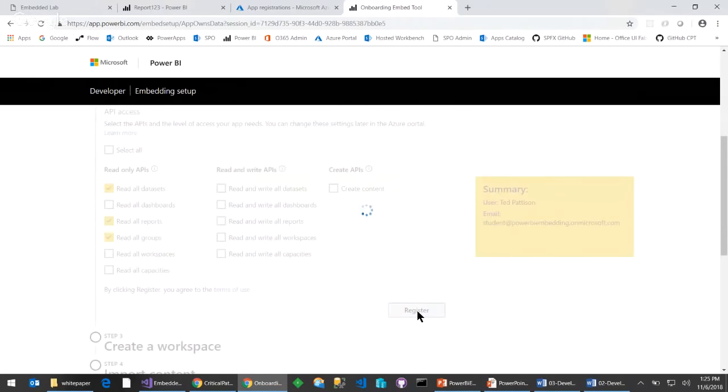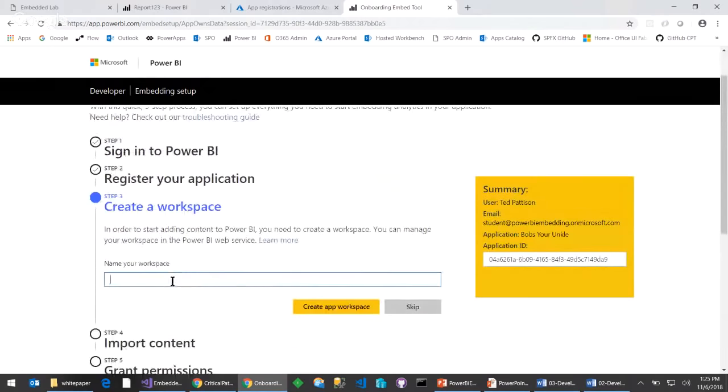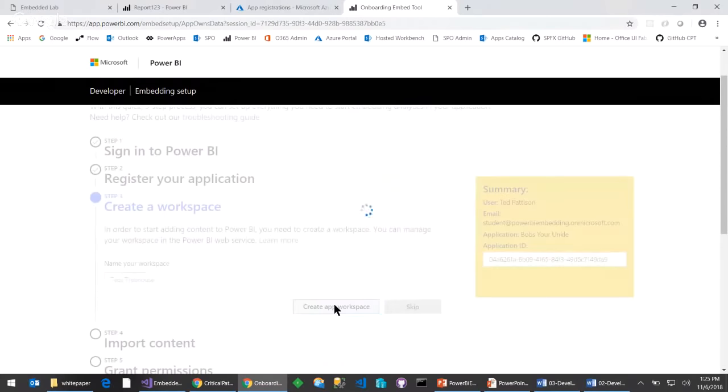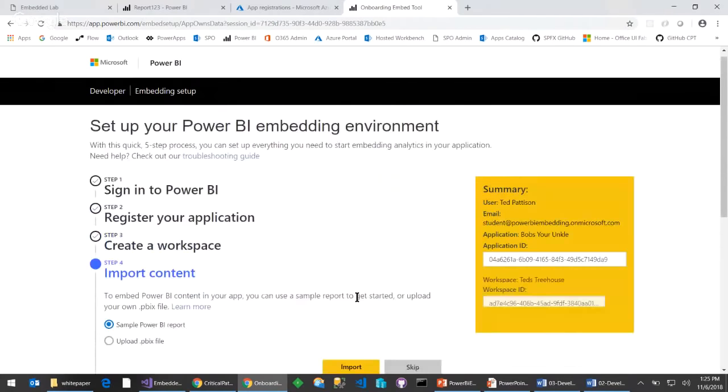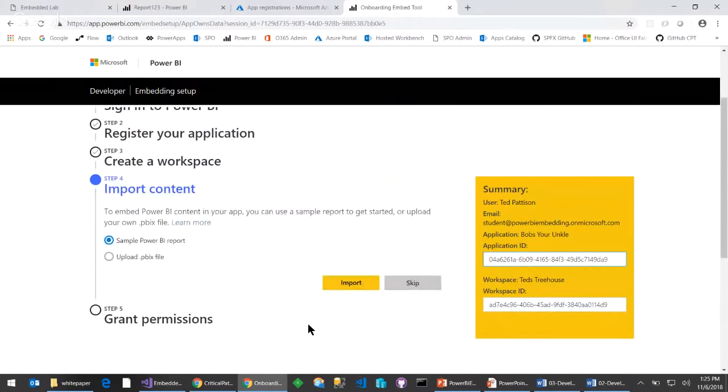We'll go ahead and choose register. Now they can also create a workspace for you. So let's go down here and we'll call this something like Ted's Treehouse. Once we've done that, choose create app workspace. They just kind of keep giving you the GUIDs that you're going to need inside here.